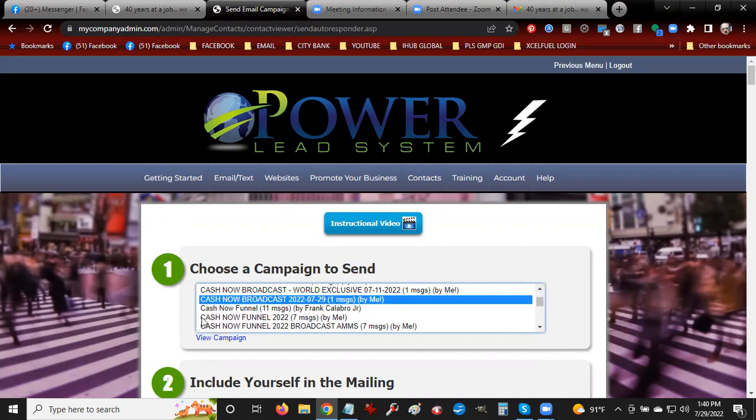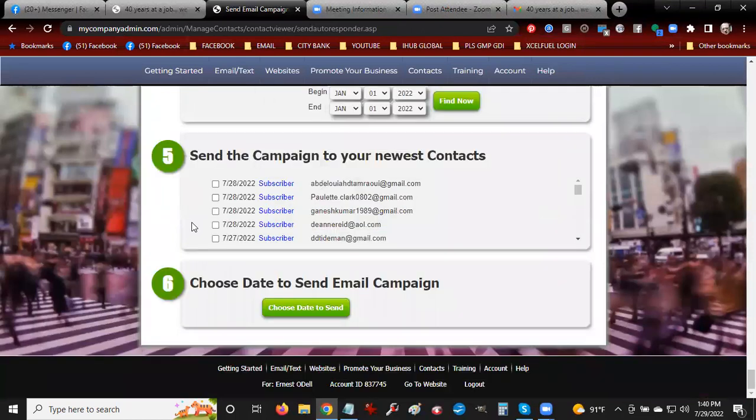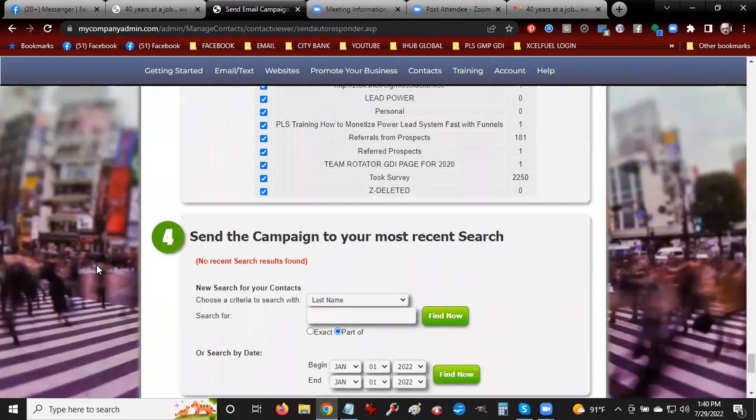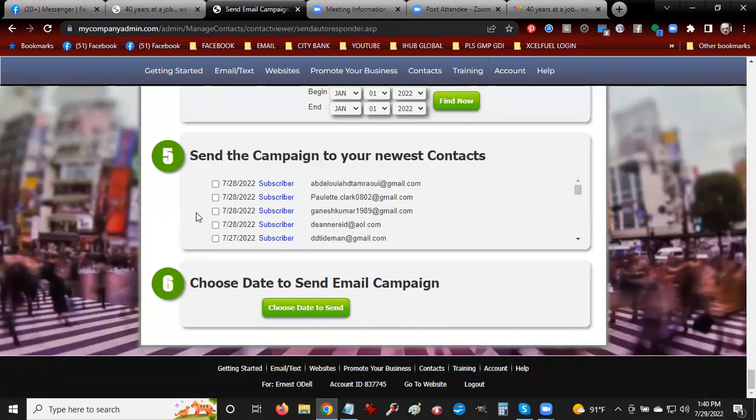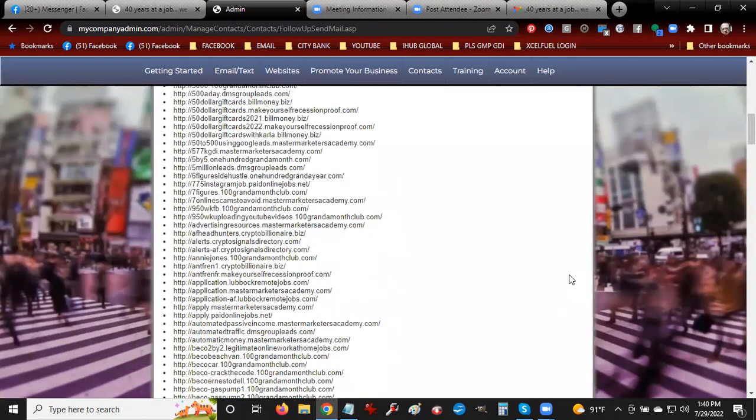Broadcast 729, one message. And I'm just going to go ahead and select all groups because I've got something like 2,400. These should already be in the group, so you don't have to send it to your new contacts. If you want to send it to your new contacts, you can uncheck all of these and just send it to your last 10 or 20 contacts. So I'm going to go ahead and choose the date to send. And today is 7/29/2022. It's 1:40 p.m. Central Standard Time.